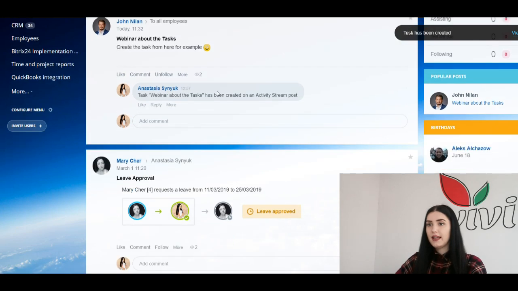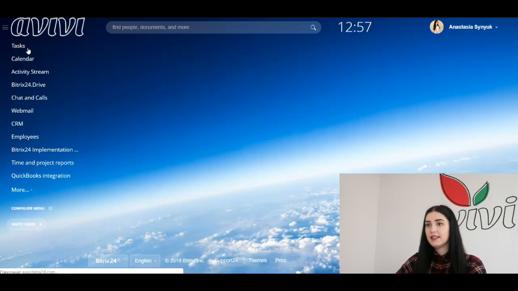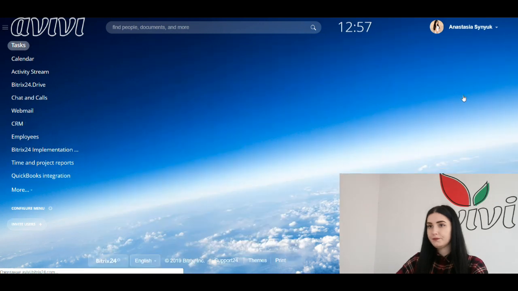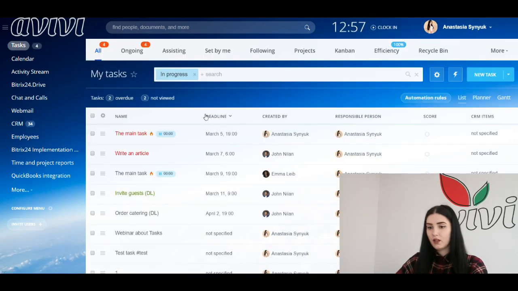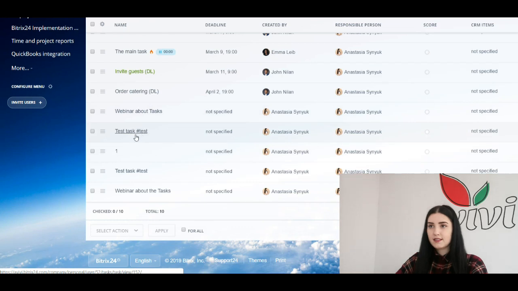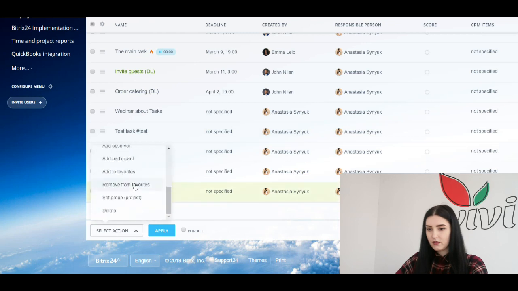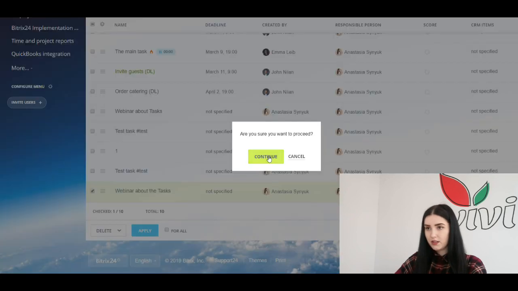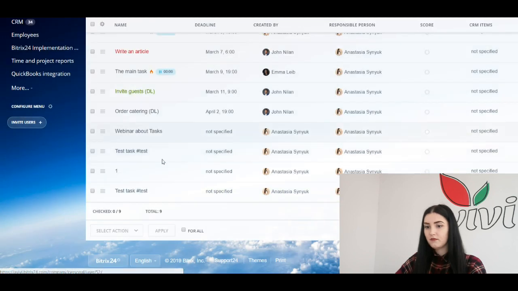Of course, any task can be deleted if it's no longer needed, and the easiest way to do this is from the list mode. I will mark the task I have just created and delete it. So go to select action and click on delete. Save the changes and the task has disappeared.